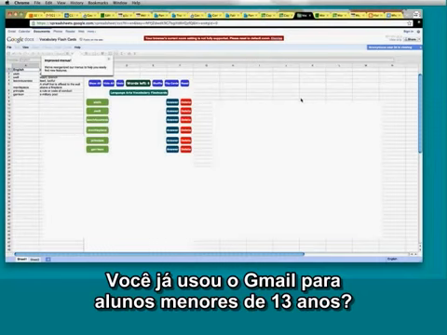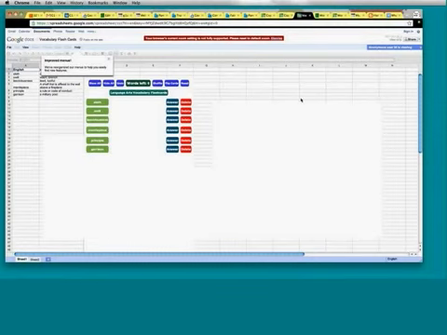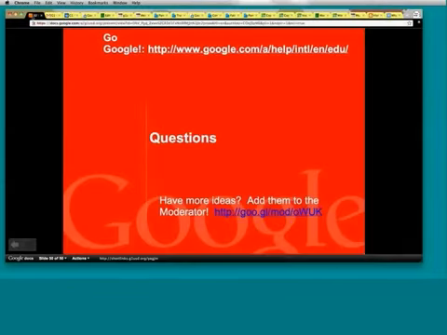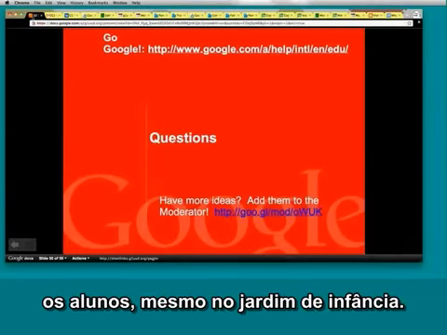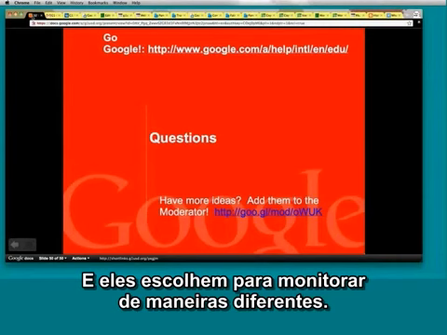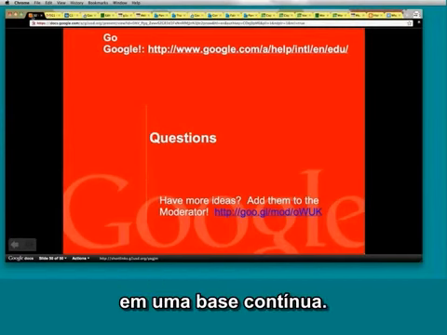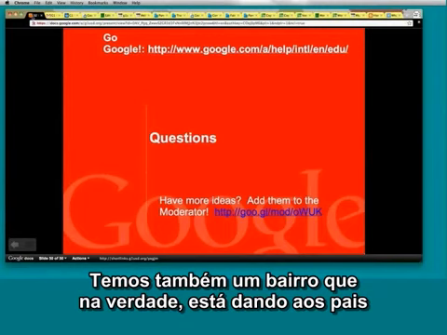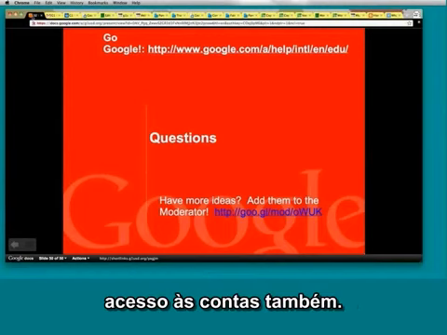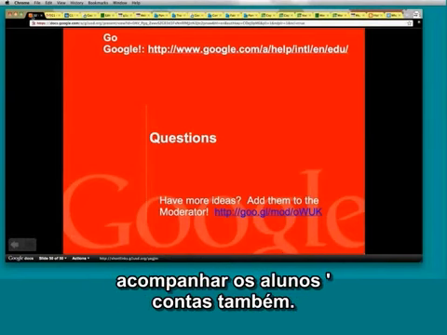Great. Have you used Gmail for students under 13, and how do you monitor that mail? We have seen districts use Gmail with students even in kindergarten, and they choose to monitor it in different ways. One of the ways is by retaining their passcode, so that you can go in and check their passcode on an ongoing basis. We also have one district that actually is giving parents access to the accounts too. So they share the passcode not just with the teacher, but also with the parents, so that the parents can go in and monitor the students' accounts as well.